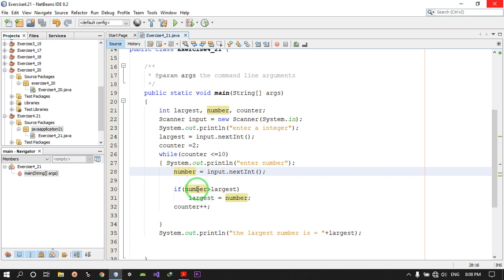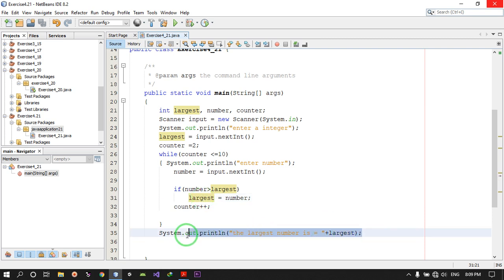12 is greater than 5, and 12 will be stored in the largest, and here it will print the largest if the loop exits. Else, till here it will store the largest number in the largest variable, then print it here in the output.